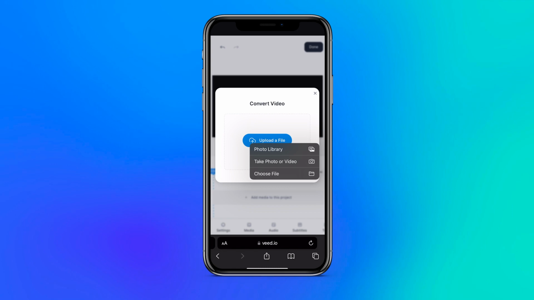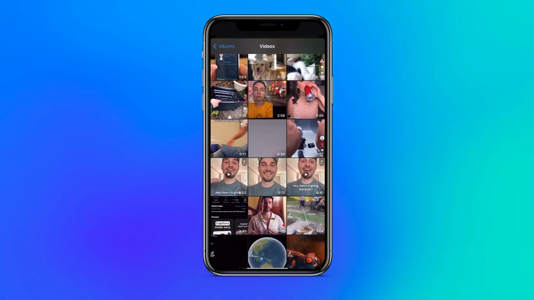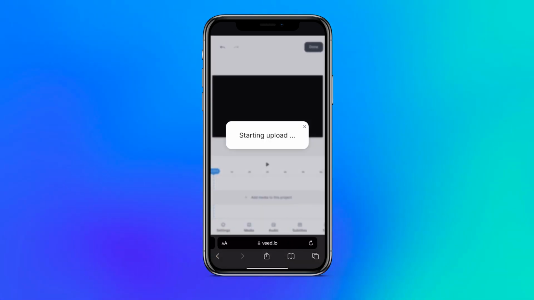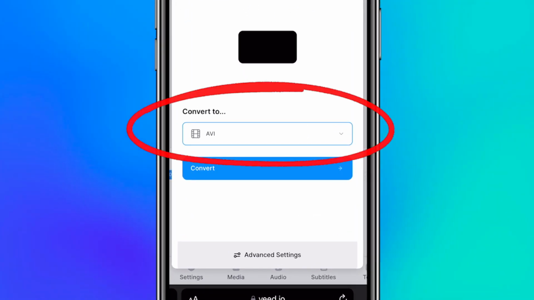Next, you'll be prompted to upload the video file from your iPhone you would like to convert into an MP3 file. Simply click on the video you would like to convert and click on Choose in the bottom right corner to continue. After a moment, the video is imported and you can choose the file type you want to convert to.